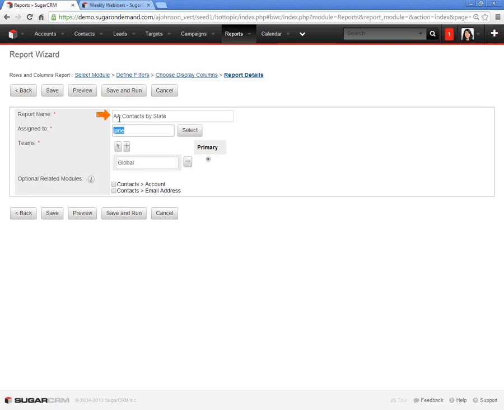It's assigned to Jane, who I'm logged in as, which is fine, and global, meaning that everybody can see this report. If you wanted to create a report, let's say for executive management, then create a team that only has executive management users in it, and then assign the report to that particular team. And they will be the only ones that can see it. Okay? Now this next section is a little tricky.